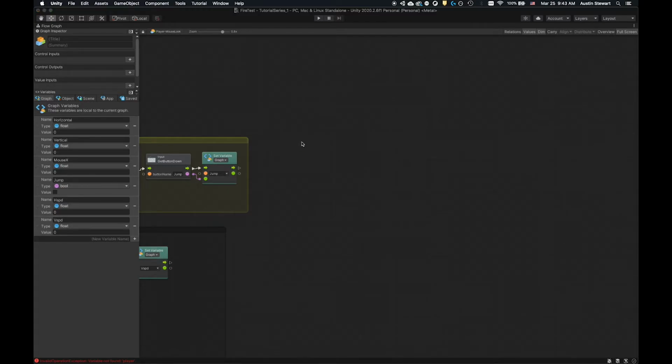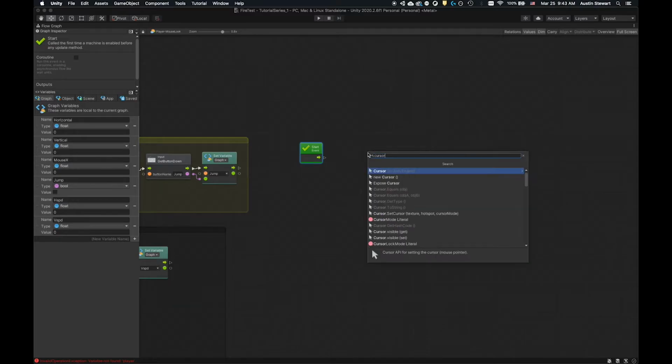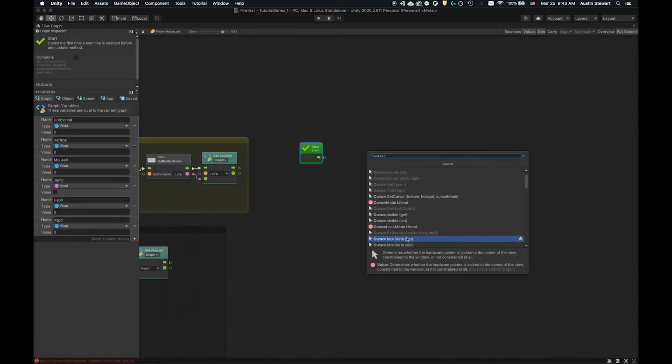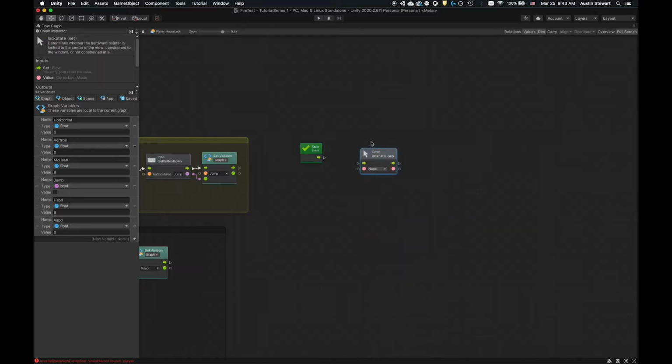So what we're going to do is right click, and we need a start unit because we just want this to happen when the whole thing starts. And we are going to add another unit, and we're just going to type in cursor. There are several options here, but there's cursor, lock, state, and set. And that's the one we want. We're going to go ahead and connect our flow, and we are going to make this locked.